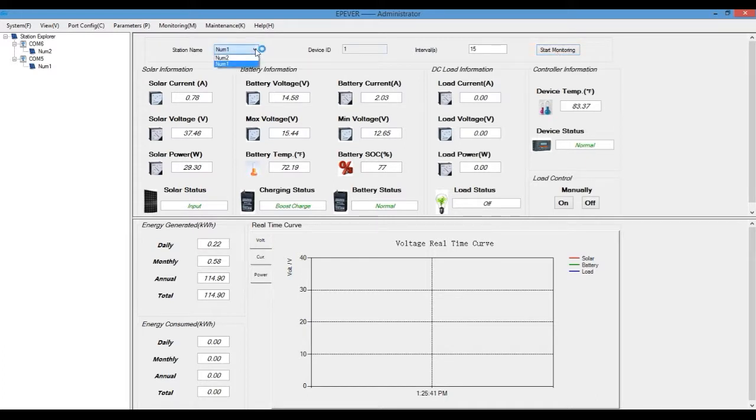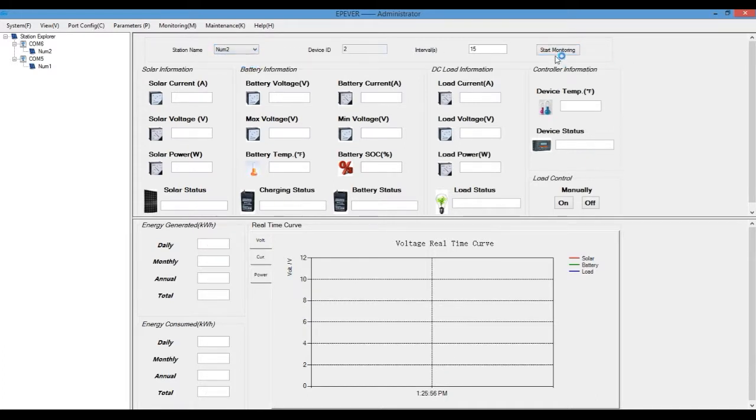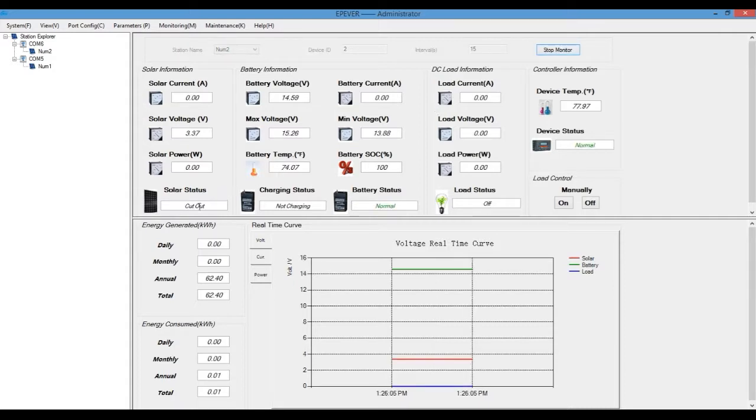Go back up to number 2. I waited for my wait symbol to go away. Start monitoring. Not charging, cutout. Okay, there you have it. That was really simple to do.